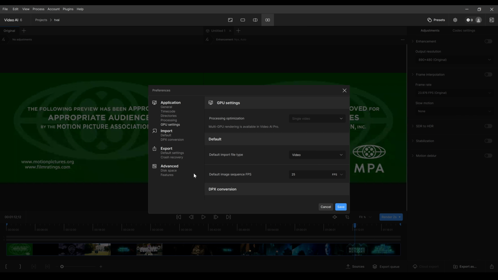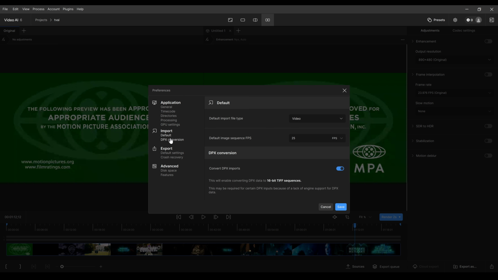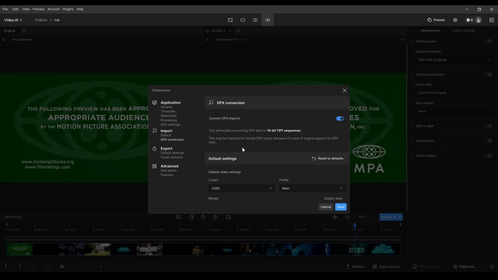I don't really mess around with image sequences, that kind of thing, so I'm just not going to go there. I honestly don't ever touch this default import and this DPX conversion. That is beyond my skill. I don't use this, so I'm not going to talk about it since I don't know about it.